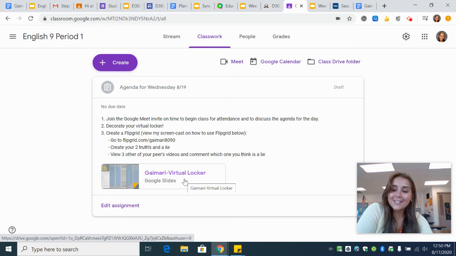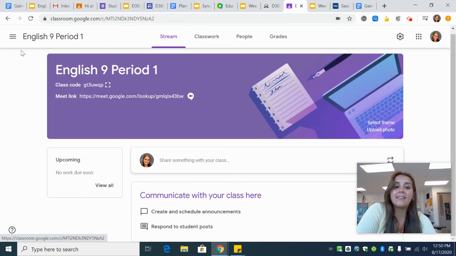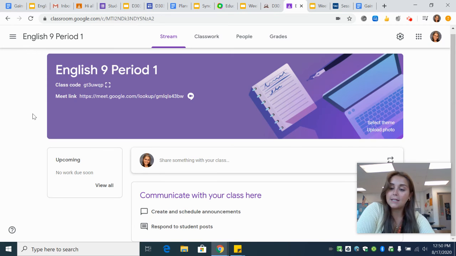So the biggest things you need to know here is just logging onto Google Classroom, going to whatever period you have me for, and being ready to start class by using that Google Meet link. Being ready to take attendance by the start of the period to make sure that you are marked ready and available in class to start.